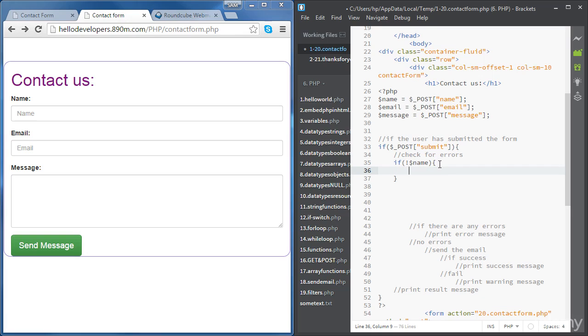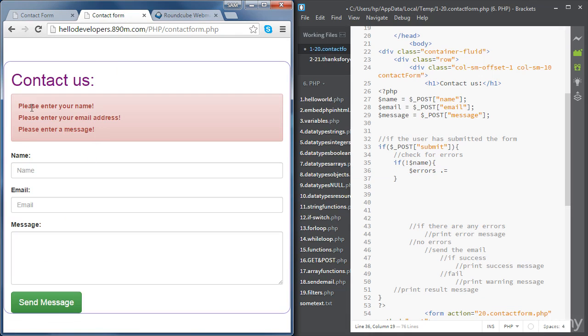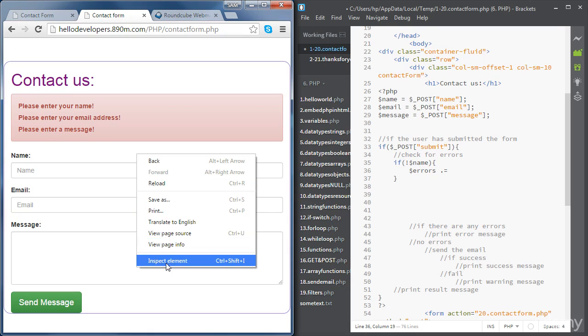So if we are missing the name field, then we are going to add a paragraph to the final results message. So we're going to have a variable called errors. Okay, and we're going to add these paragraphs to this errors variable, and then at the end we're going to place this errors variable inside a div. Okay, so let's have a look quickly at the code and understand this in a better way.